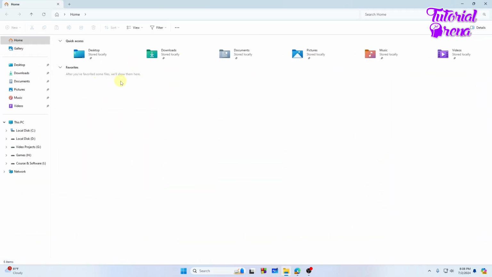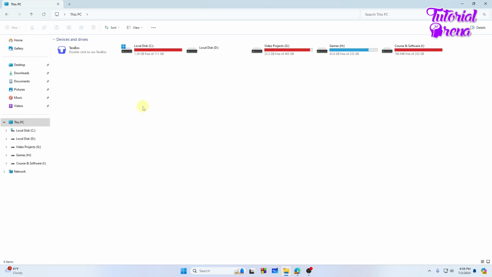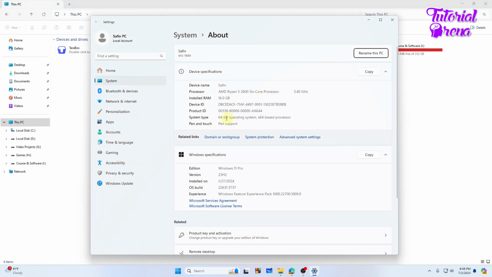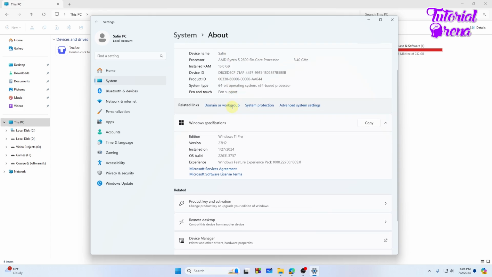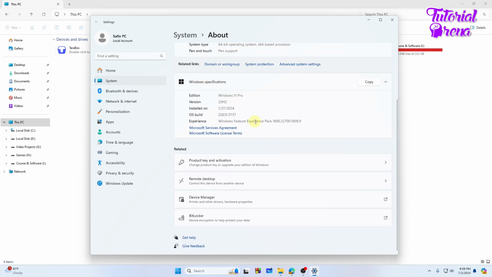Alright, as you can see, here is the File Explorer. Then from here you need to tap on This PC. Then you need to right click with your mouse and here you can see Properties. Just tap on the Properties option. And now you can see your specifications, the device specifications as well as the Windows specifications.